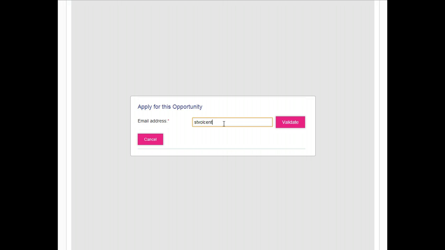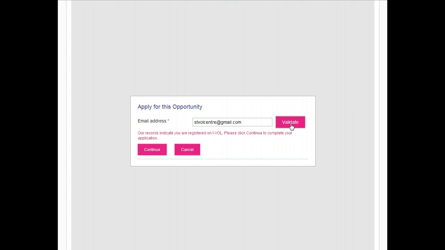And we use stvolcenter@gmail.com. What will happen is the database will now go off and see, is that email associated with a person. So click to validate and you'll get this message back. Our records indicate that you are registered on iVol, which is the name that we use for the Volunteer Centres database. So to apply for that opportunity, all you do is click the continue button.